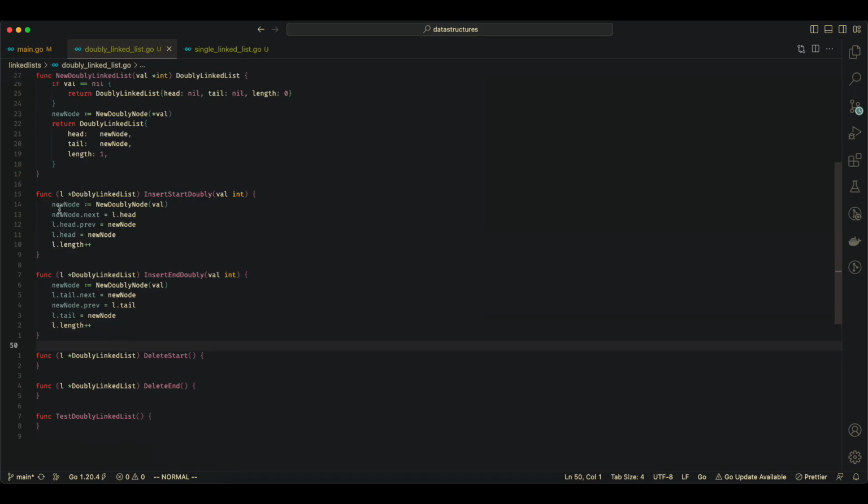So most of these operations are pretty similar. In this case, we are resetting the head to a new node, and in this case, we're just creating a new node and setting it as the new tail.